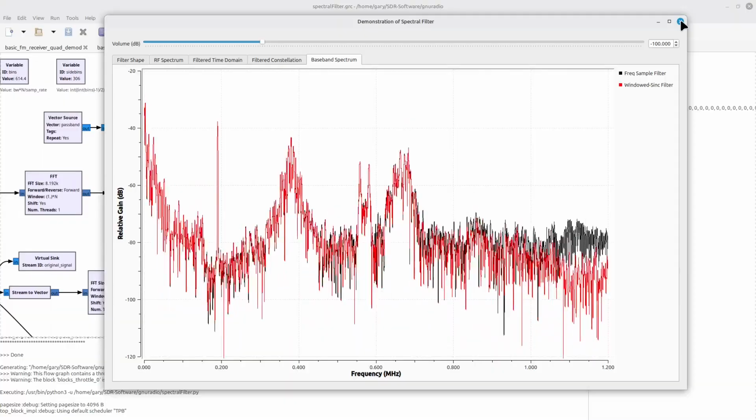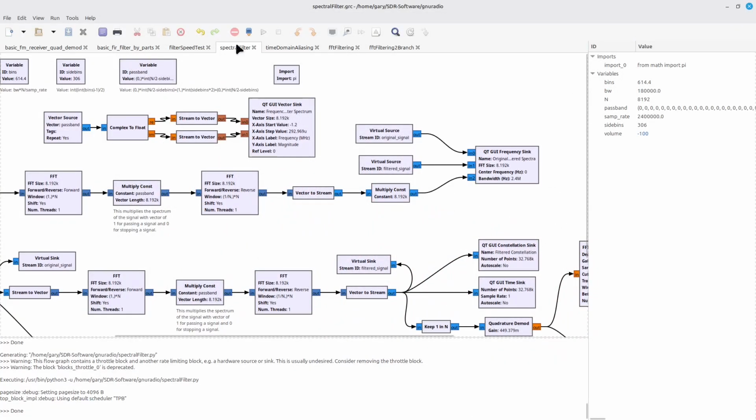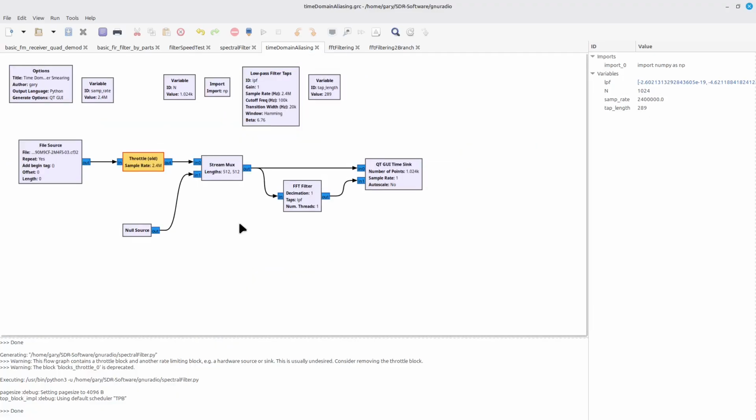And the reason for that is that when I am filtering a signal, I'm smearing it out in time. And to demonstrate that, I'm going to yet another flow graph. What I have here is my signal, and I'm splitting it into 2 parts. I'm essentially only bringing in half of the samples at a time, and then the other half are just becoming zeros. That's what I'm using this null source for.